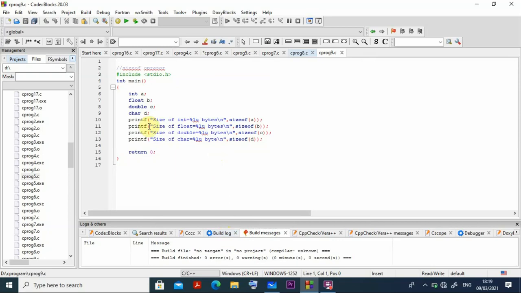I declared some variables: integer a, float b, double c, and some character d. Now I am going for printf sizeof. I want to find the size of a. In the data types I already told you that an integer has 4 bytes, similarly floating point has 4 bytes, and double has 8 bytes. So using this sizeof operator we can find the size in bytes of that particular variable. Now let us run this program and you will automatically come to understand integer, float, double, and char.